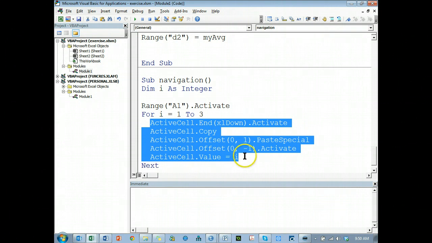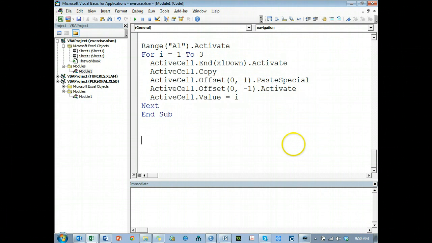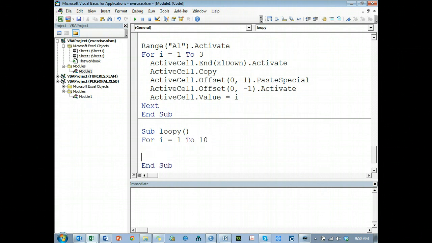You could even, this is fun, let's create a new sub. Let me blow your mind for a sec. Sub loopy. I'm going to say for I equals 1 to 3. Let's go 1 to 10. You want to define I? Oh, thank you. Dim I as int. Next.